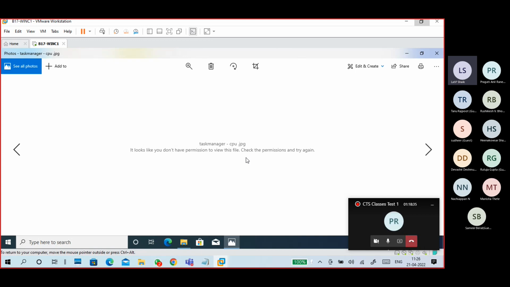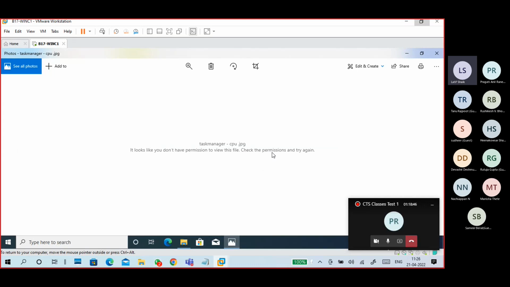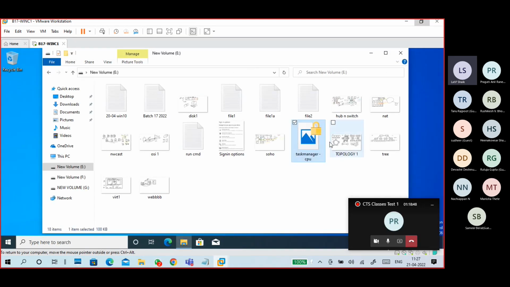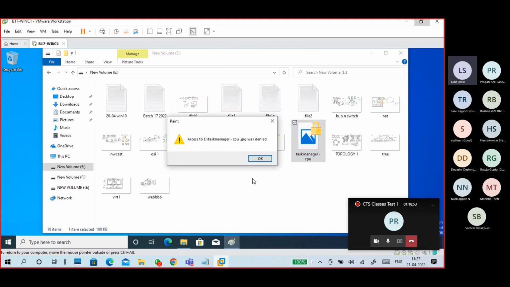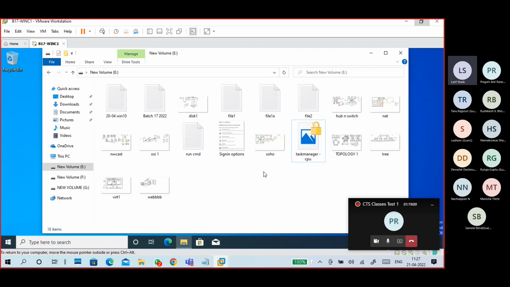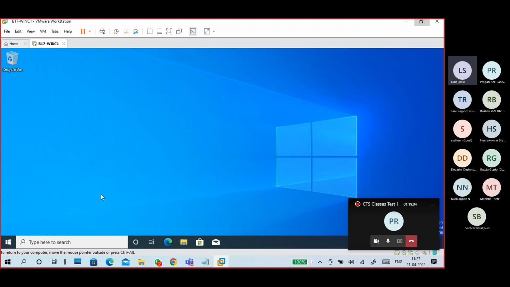See, this is the output. You should get it like this: you don't have permission to view this file. Check the permissions and try again. You can see other files, but you can't see this particular file. Why? Because of no key. I deleted the key, removed all the temporary storing of the key, and signed out and signed in. Finally, you can't access it. So the key is mandatory. Without a certificate, you can't access your files.